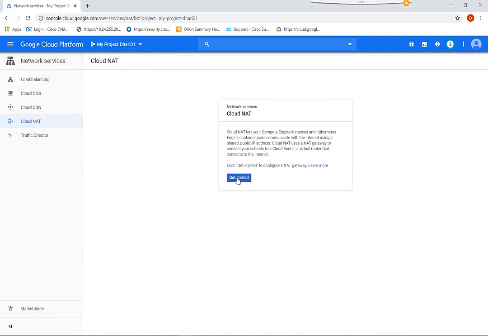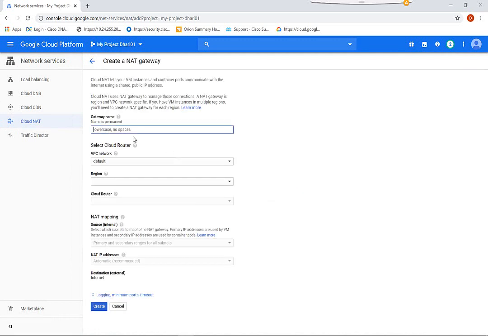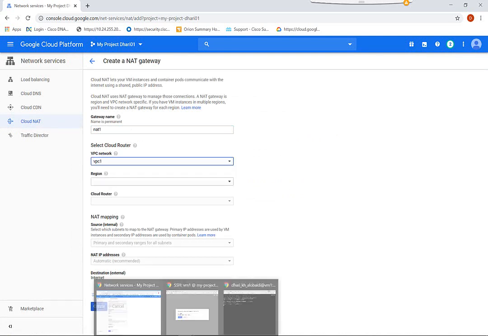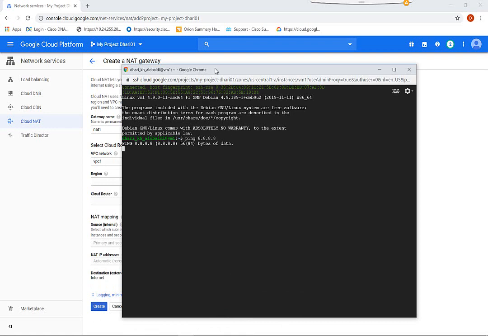I will go to the NAT here. They ask me what the name for NAT is. I say, okay, NAT1 for this instance. Which VPC needs to be NATed? I need, of course, VPC1 because my server is there. Remember, I turned on the ping here. Still, there is no reply.